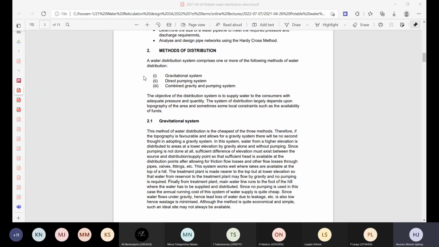The method of distribution. Generally there are three ways of distributing water. The one is a gravitational system. In a gravitational system, we rely on gravity flow. The system is dependent on gravity flow, so there are no pumps in the system. So we're not using any other form of energy to achieve the distribution. It's purely gravitational flow, and that's the most common and the most economical form of distribution.